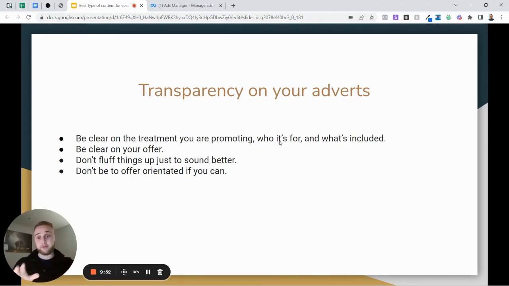That's number one. Number two is be clear on your offer. This means if you're offering just free consultations, make sure it's super clear that it's only a free consultation. There's nothing else included. It's not free treatment, it's a free consultation. So you can mention it multiple times throughout your text.